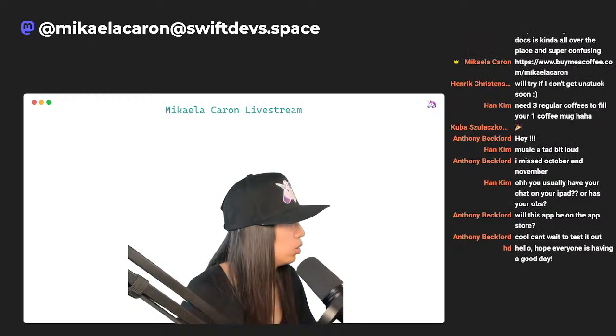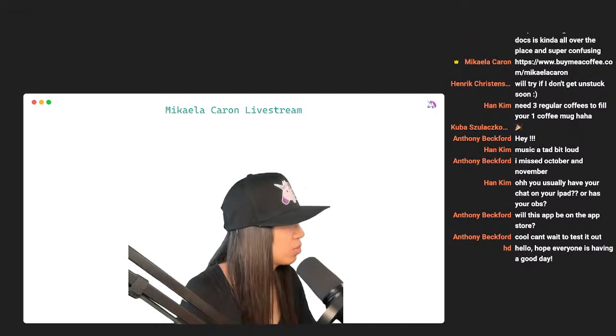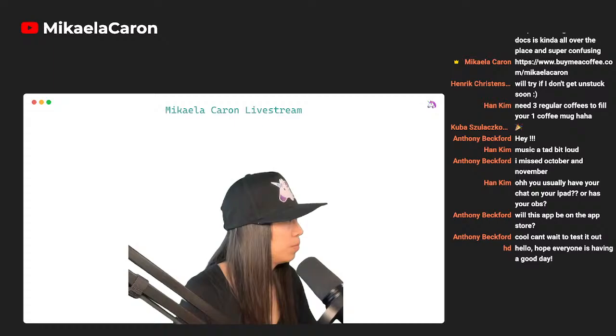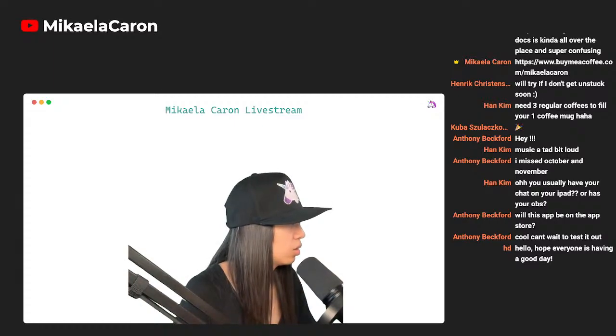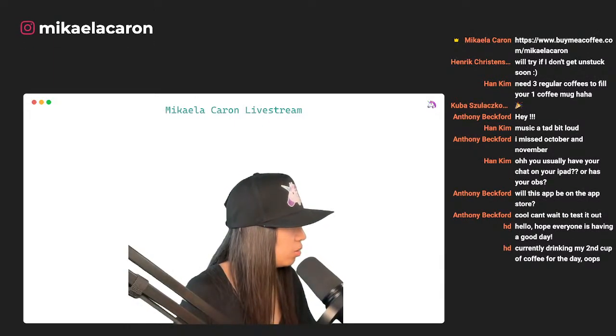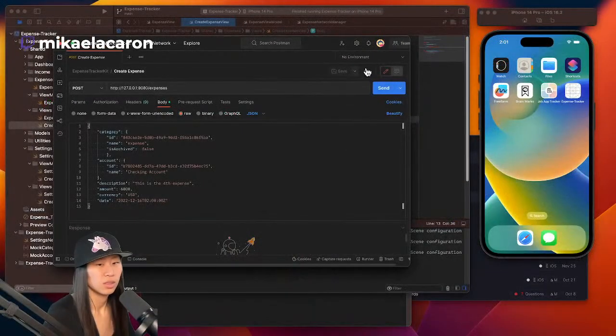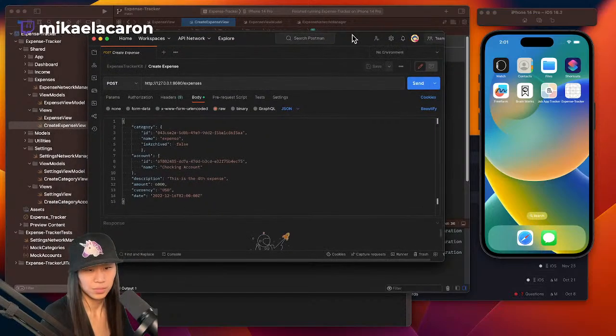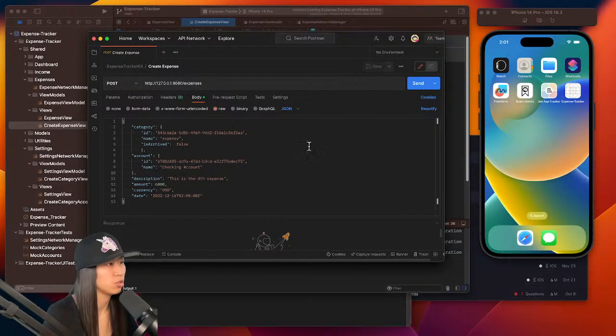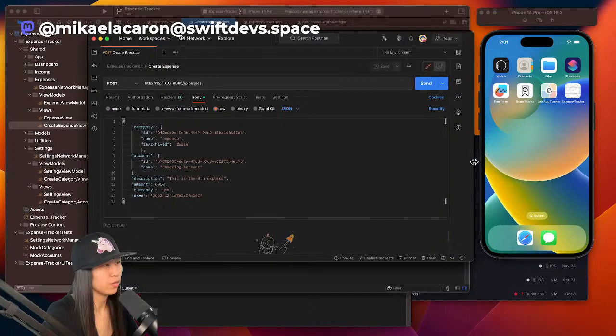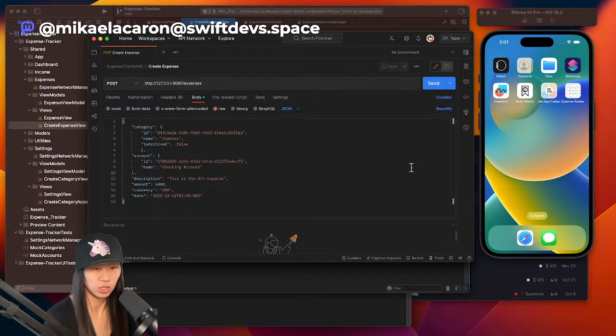Okay, we are doing post expense. And that looks like this. Here we go. This is an app called Postman. This is what you can use to test your API. For the part where you don't have the iOS app built yet, you can use Postman.